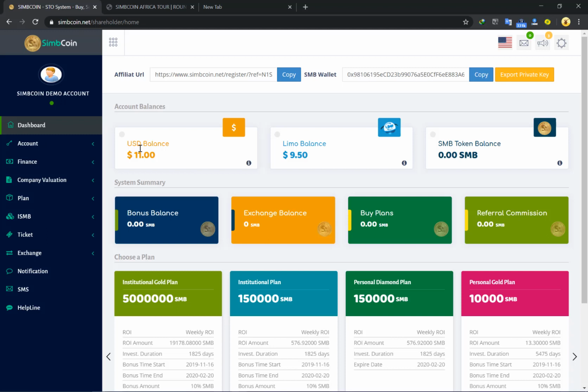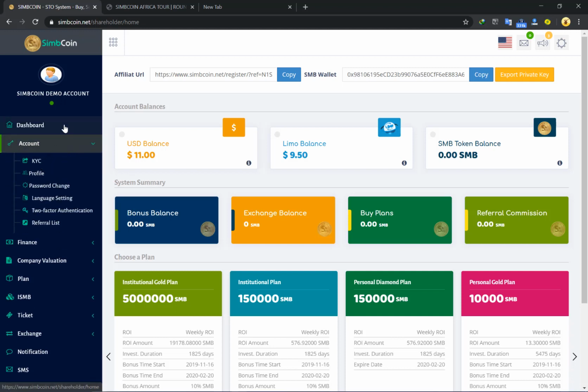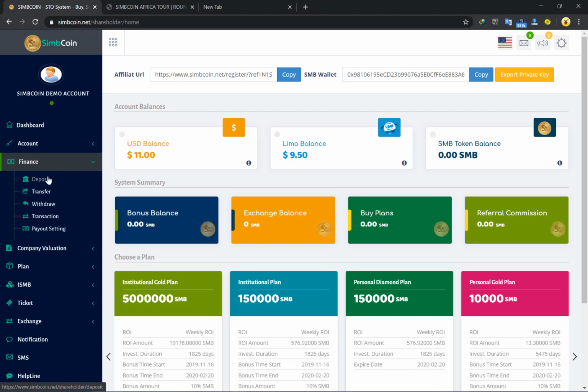Same if you're making a deposit by Payeer. I already showed in a previous video how you can make the deposit by all those payment gateways. And here, if I want, I can also do the test by making the deposit by Payeer. So let's try.